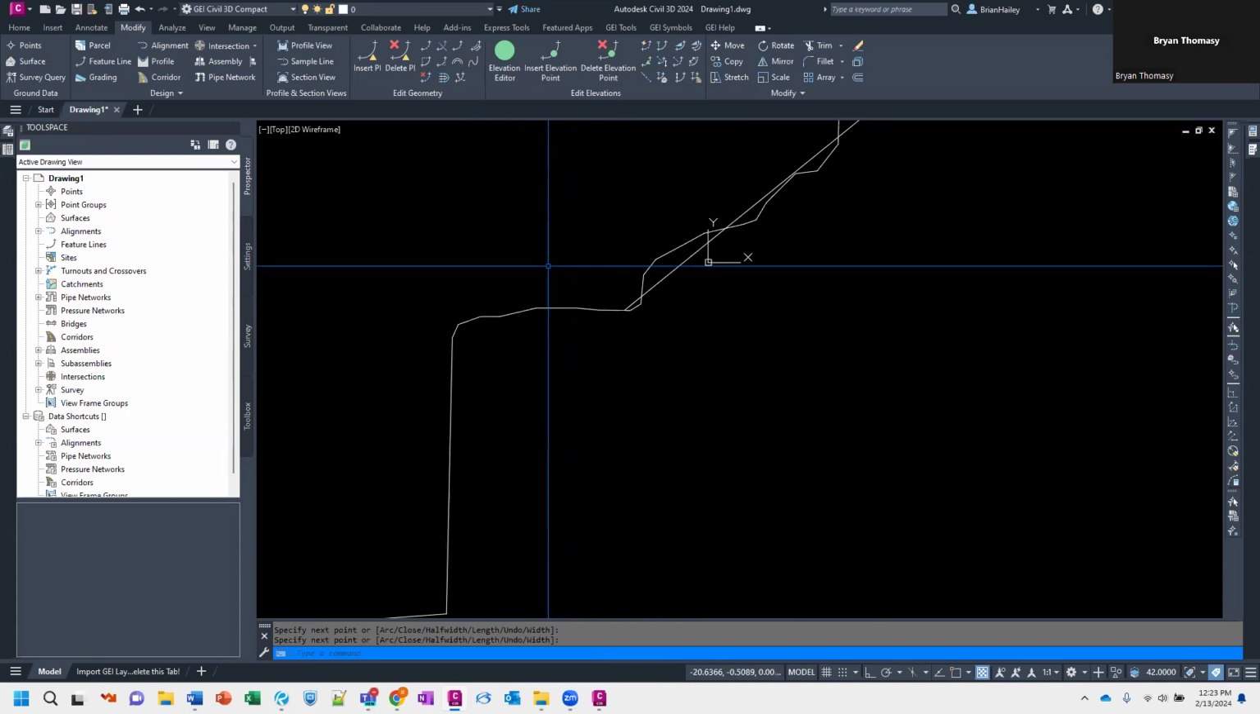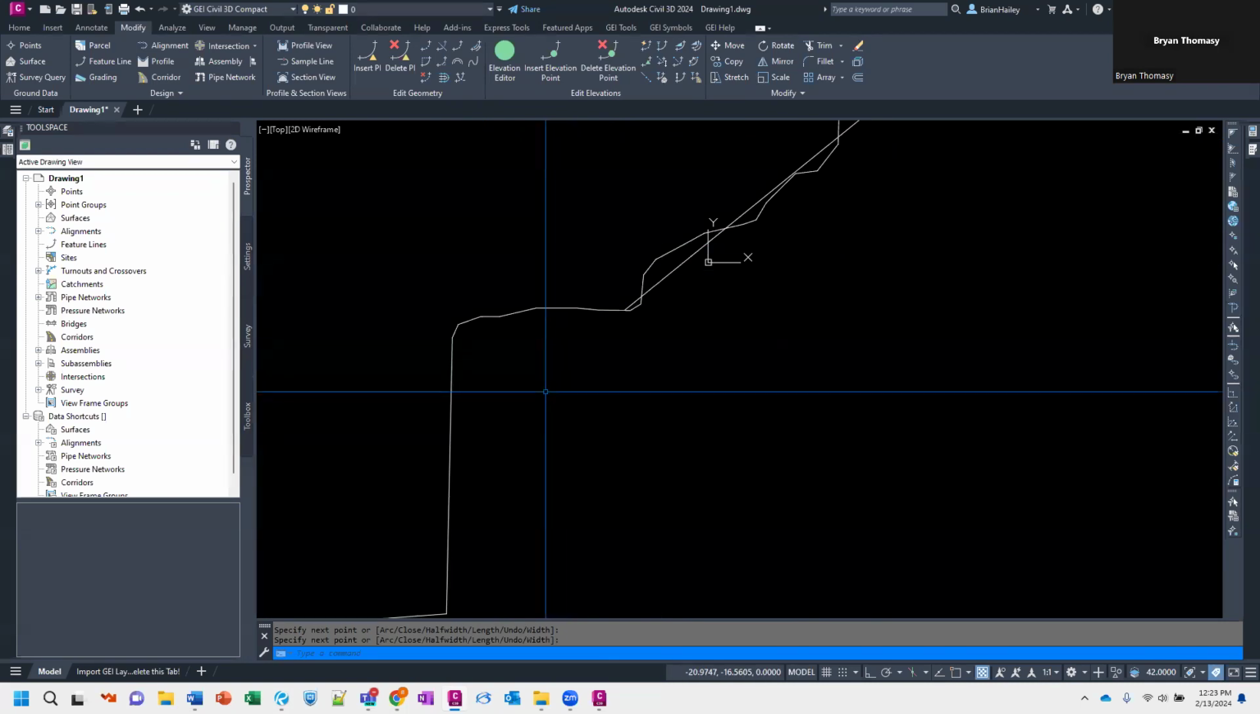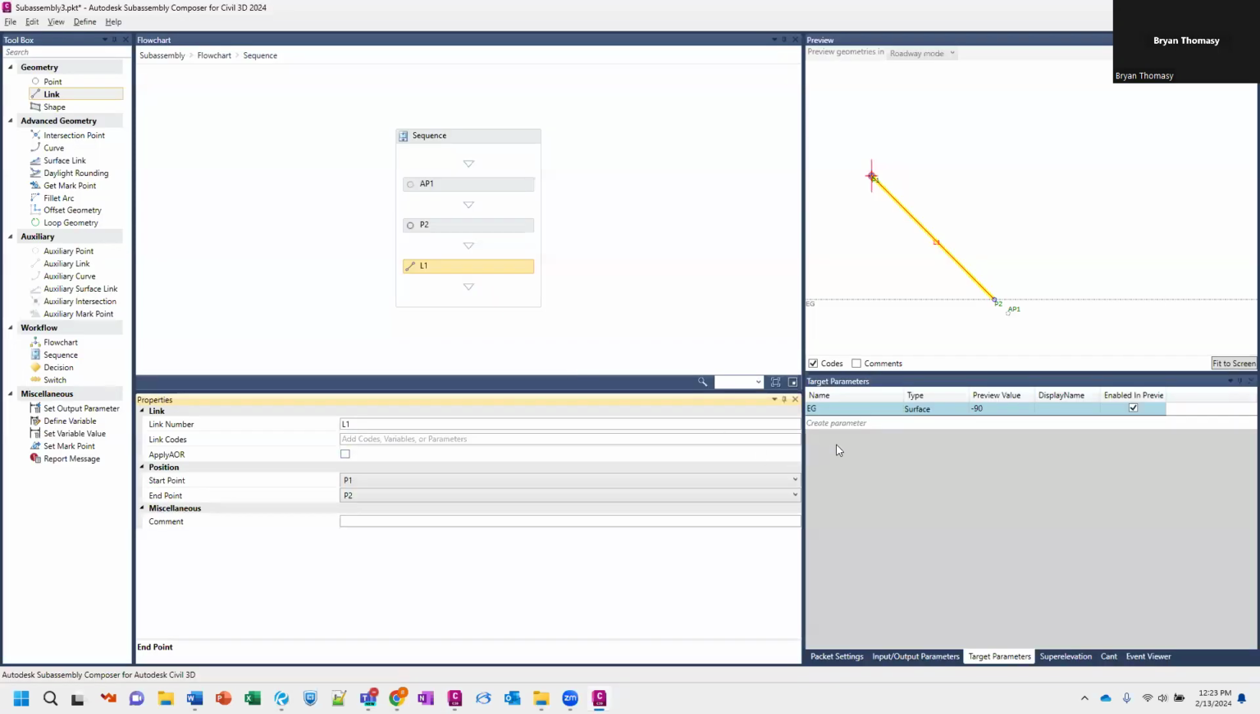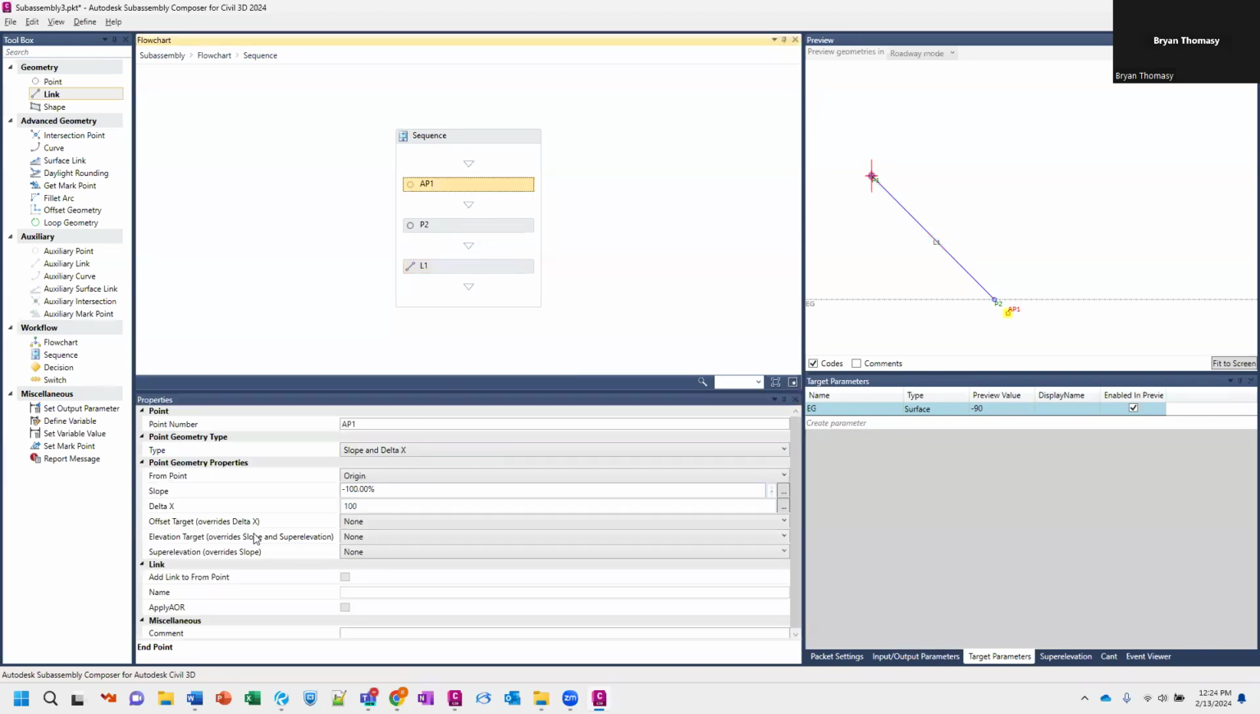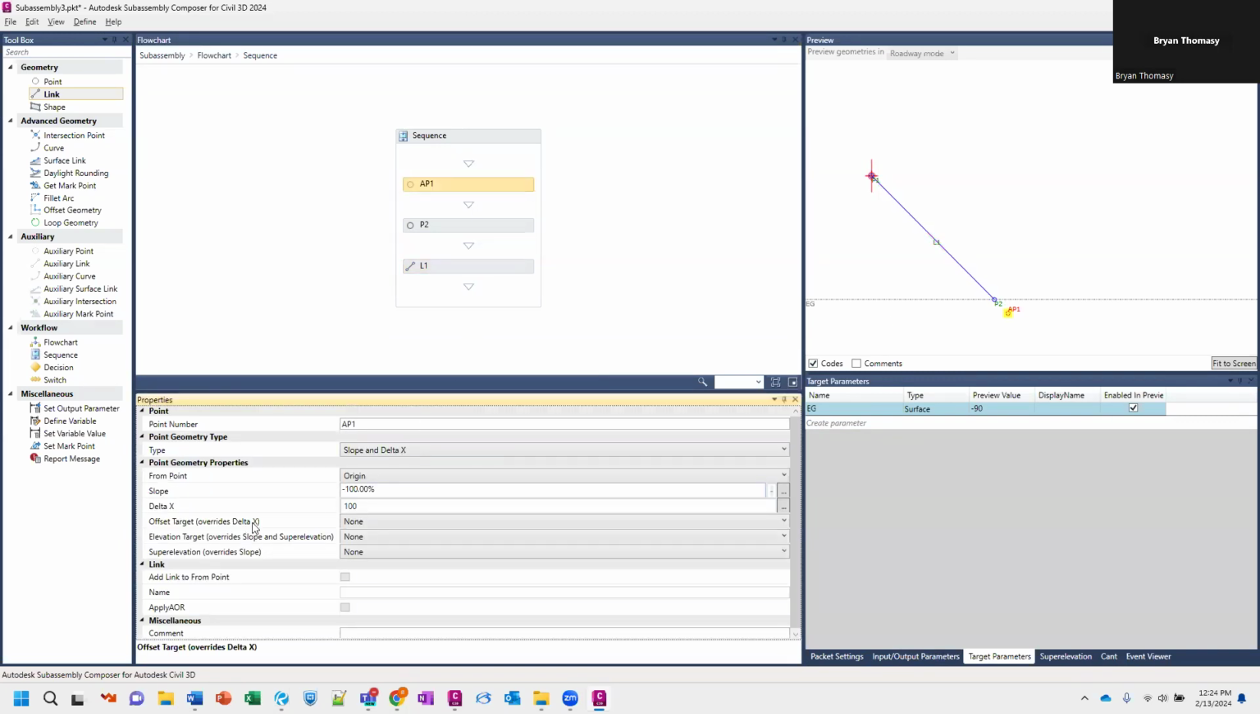Well, you would draw a polyline where this is where I want it to go out the furthest. And then you would create a target parameter for an offset. And then in your AP1, you would overwrite the offset target to whatever that polyline is. So I'm going to go out this far, and then I'm going to come back. So not all the way out, just this far and come back. So hopefully that makes sense.